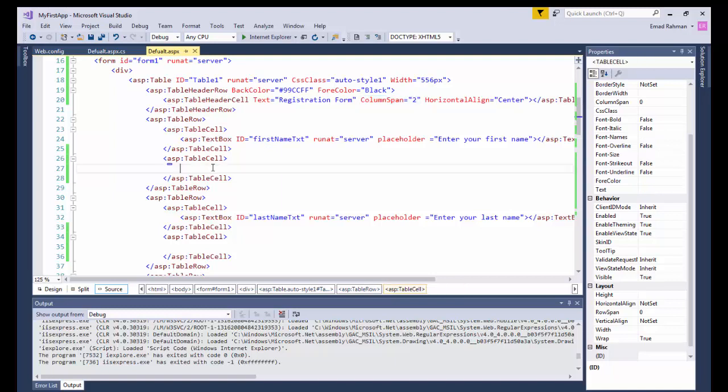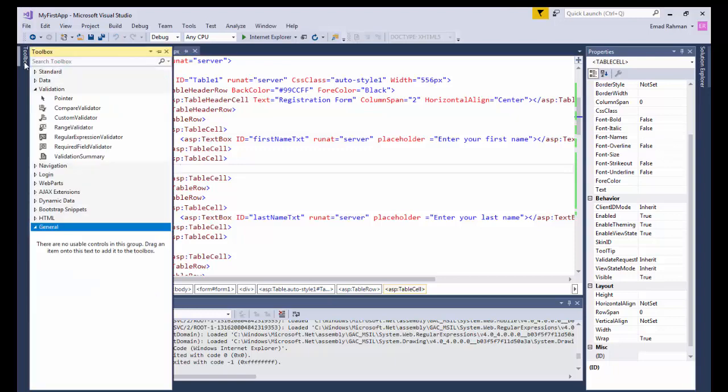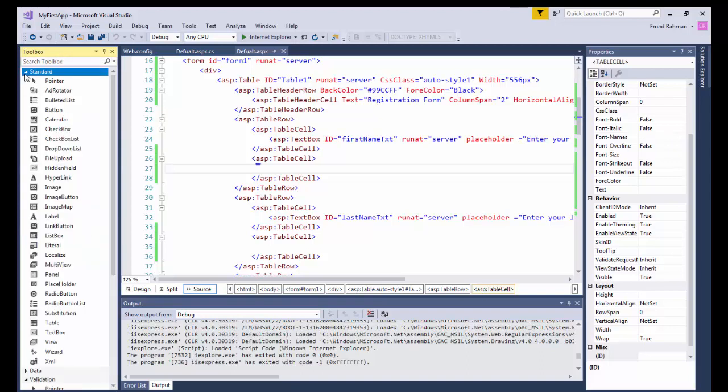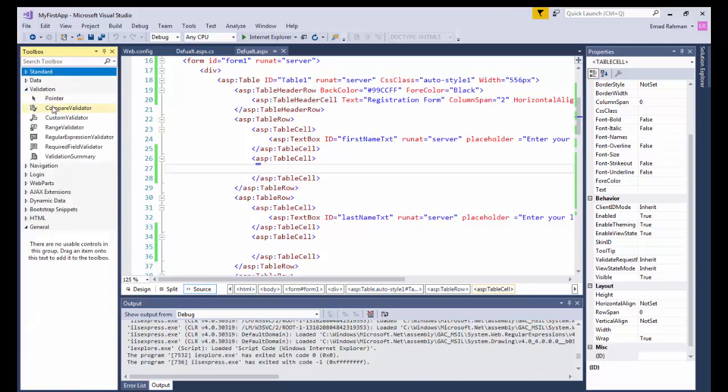Since we are talking about validation controls, and since these are controls provided by Microsoft Visual Studio, like other controls, we can find them in the toolbox window. So last time we added controls from the standard category. Now we'll be using the validation controls. We actually have more than one type of validation.